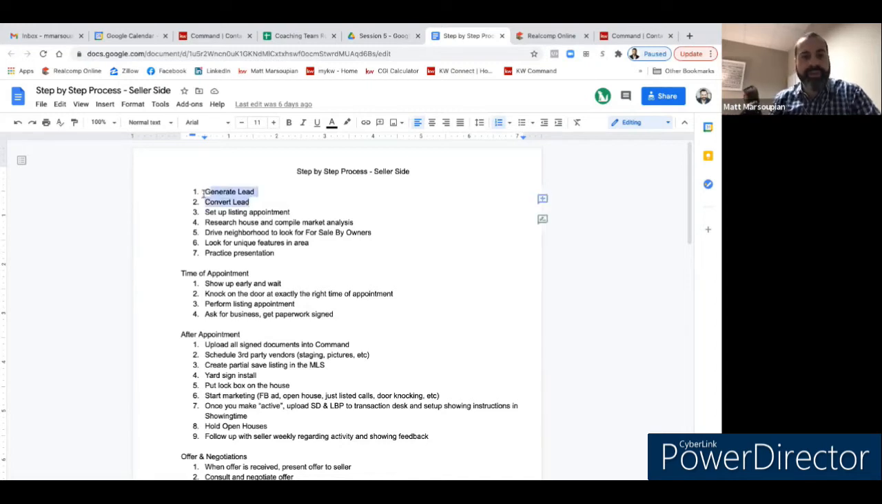But we need to convert the lead. So you need to set the appointment, right? And that's right here. Set up a listing appointment. I know it seems so simple, and this could probably be multiple pages right there, but the expectations should be set that you're going to sit down and discuss listing their property with them.